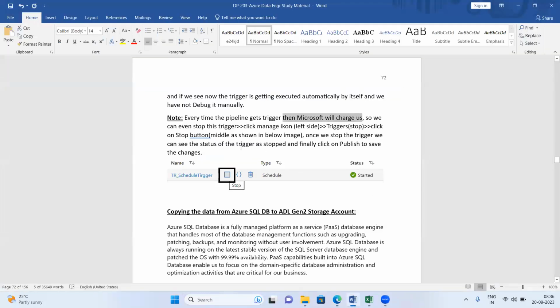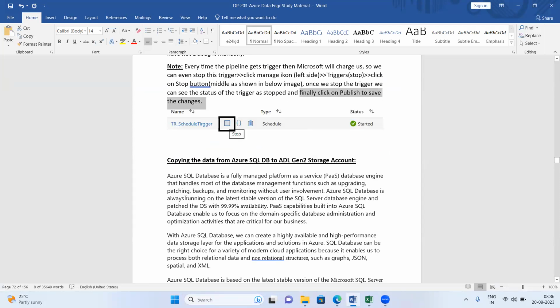That's it. Now the trigger is stopped and it won't get triggered automatically by itself as per the defined schedule. Once we stop the trigger, we can see the state of the trigger is stopped, and finally click on publish to save the changes. The stop button will show like this. Fine. That's it, guys, for schedule triggers. As per the defined time we want, we can schedule it.